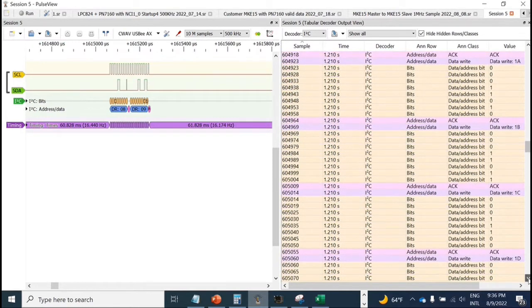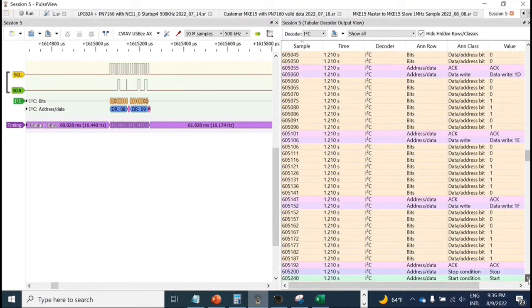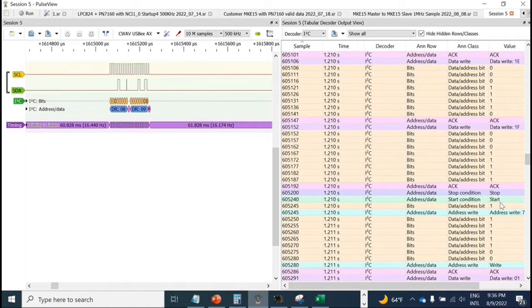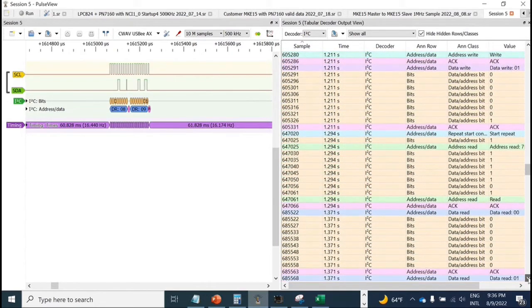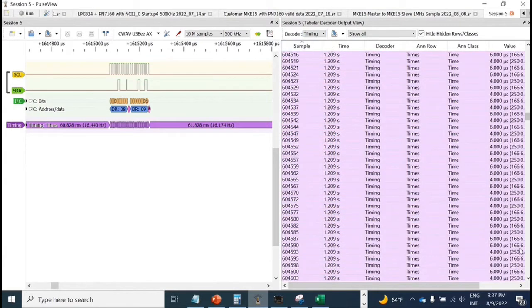Also, it doesn't give you any kind of timing data with this data here. Oh, so I wrote a 1F. There we go. We did a stop condition, then we did a start condition, and then I'll start reading. If I wanted exact timing values with this, I could also set it up to read timing values in here as well. Timing, so that's showing I2C commands, but I could go down and pull timings out of this tabular format.